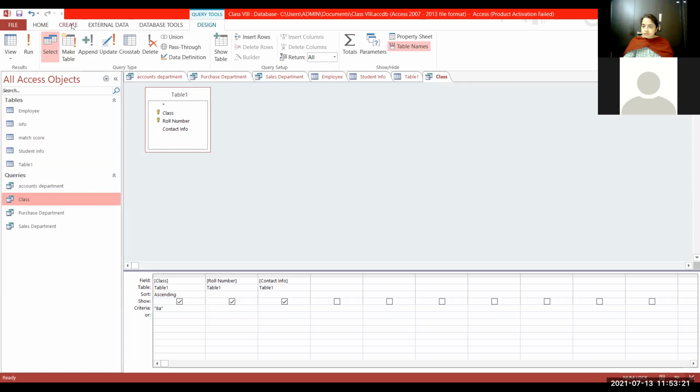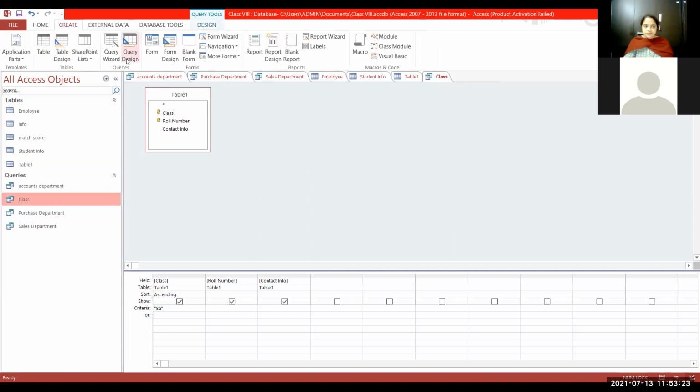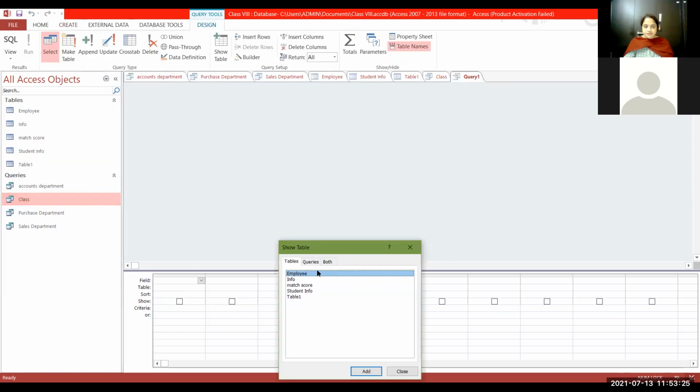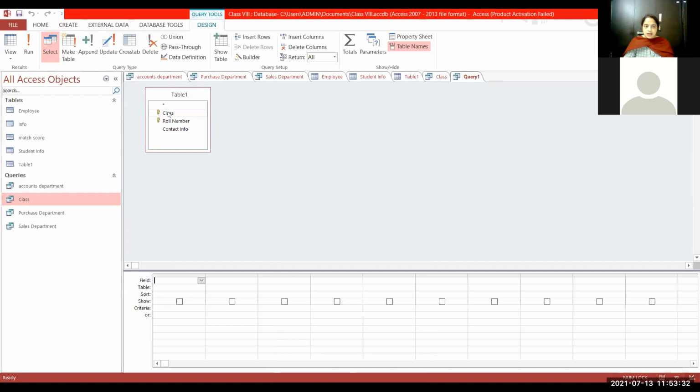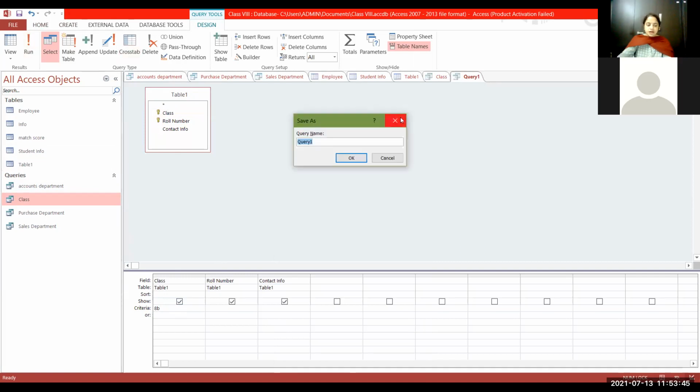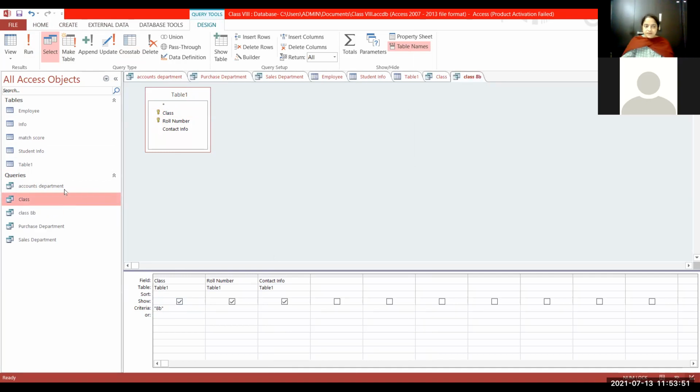Now I want to create one more query. Create query design. I'm taking the table 1, close, adding the fields by double clicking on it. And now I give the criteria 8B. Now save it. Class 8B.